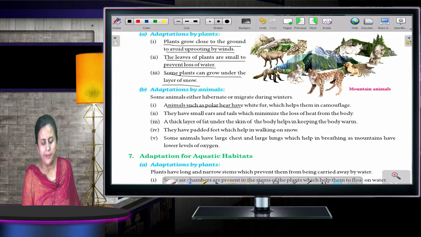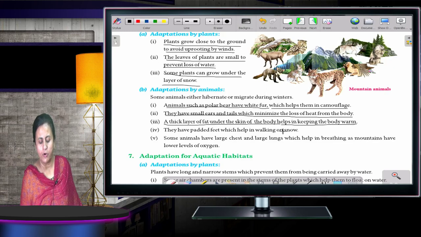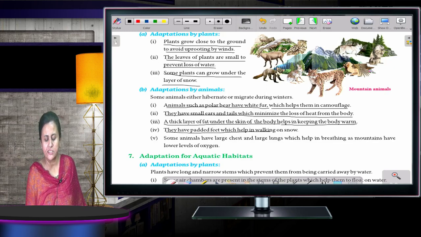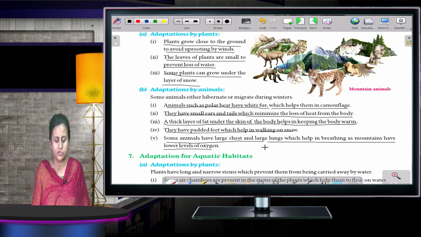Animals such as the polar bear have white fur which helps them in camouflage. They have small ears and tails which minimize the loss of heat from the body. A thick layer of fat under the skin of the body helps in keeping the body warm. They have padded feet which help in walking on the snow. Some animals have large chests and large lungs which help in breathing, as mountains have lower levels of oxygen.